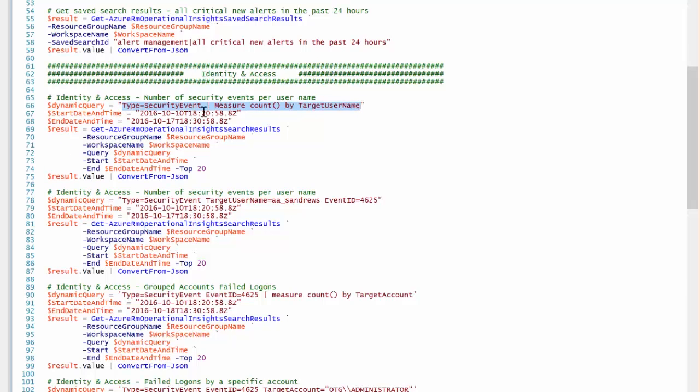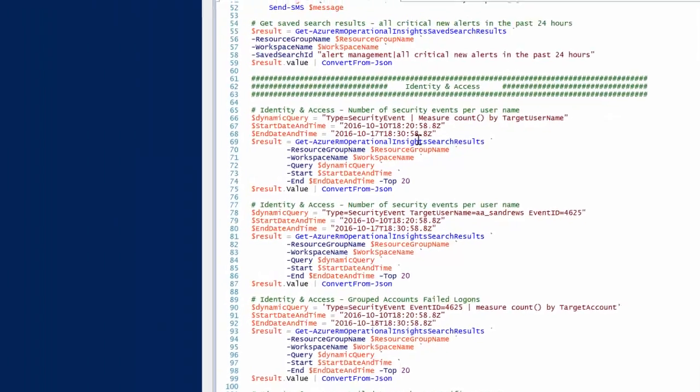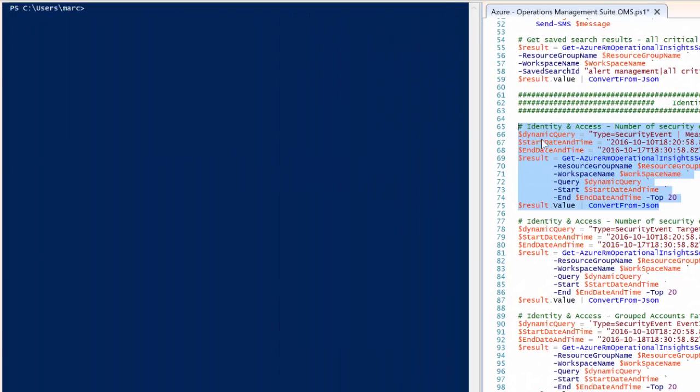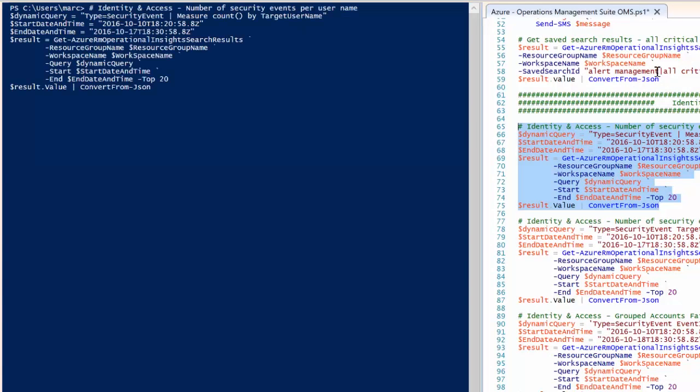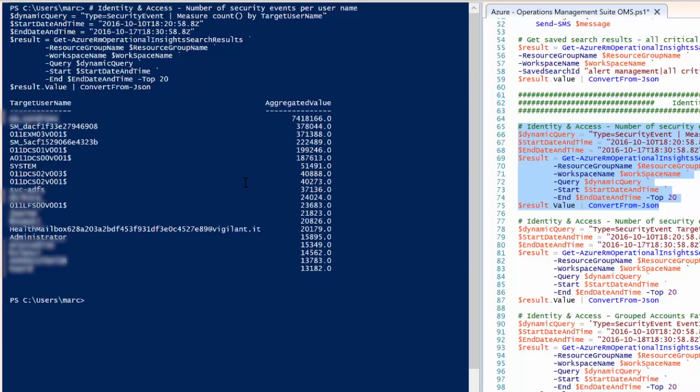And the search string here is, the type is security event, and it's going to get us a list of all security events per username. And if we run that, it'll get us the results within a couple of seconds. And there we go, listed based on target username, and it's the top 20 because we've got here the top 20 results. So there we go.